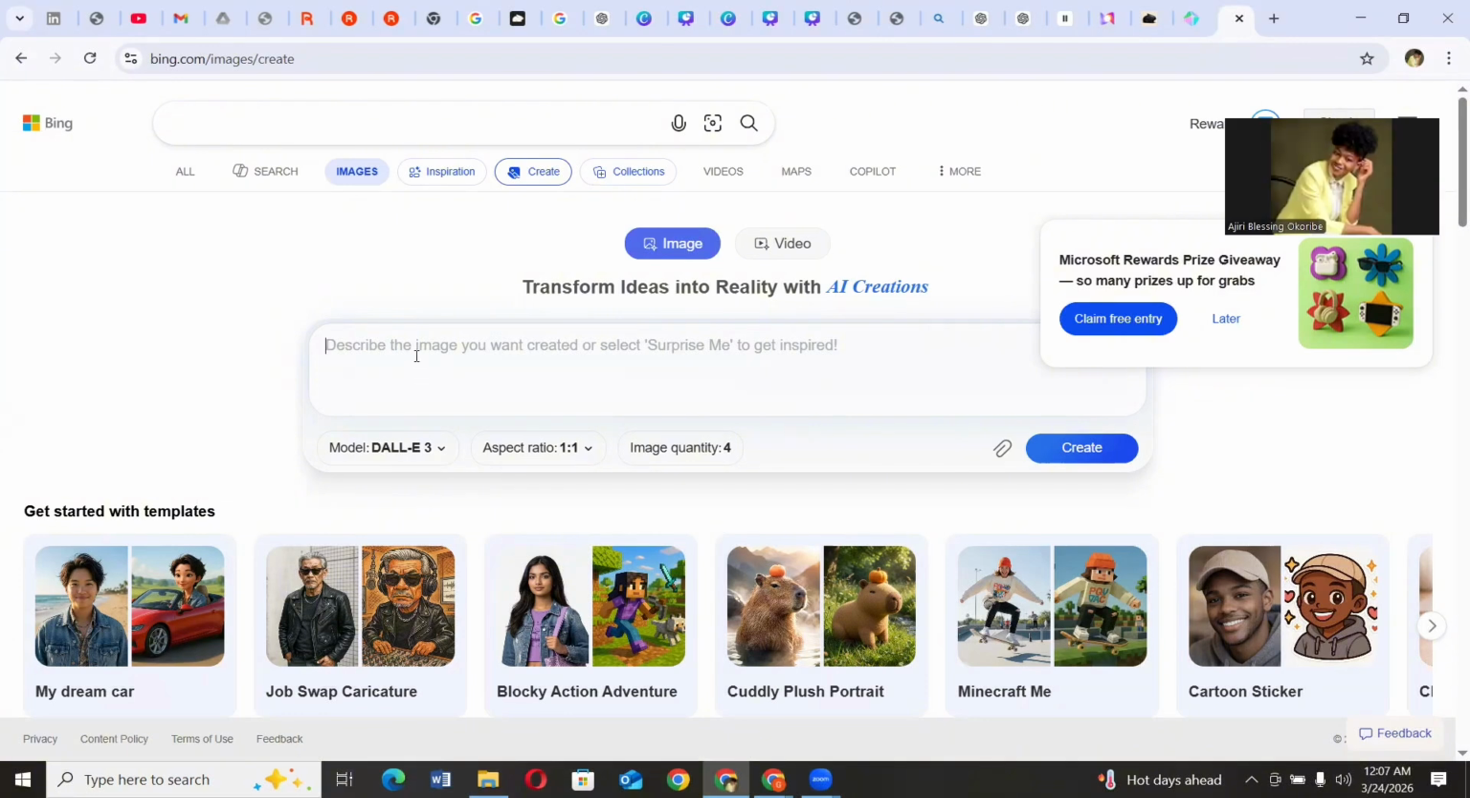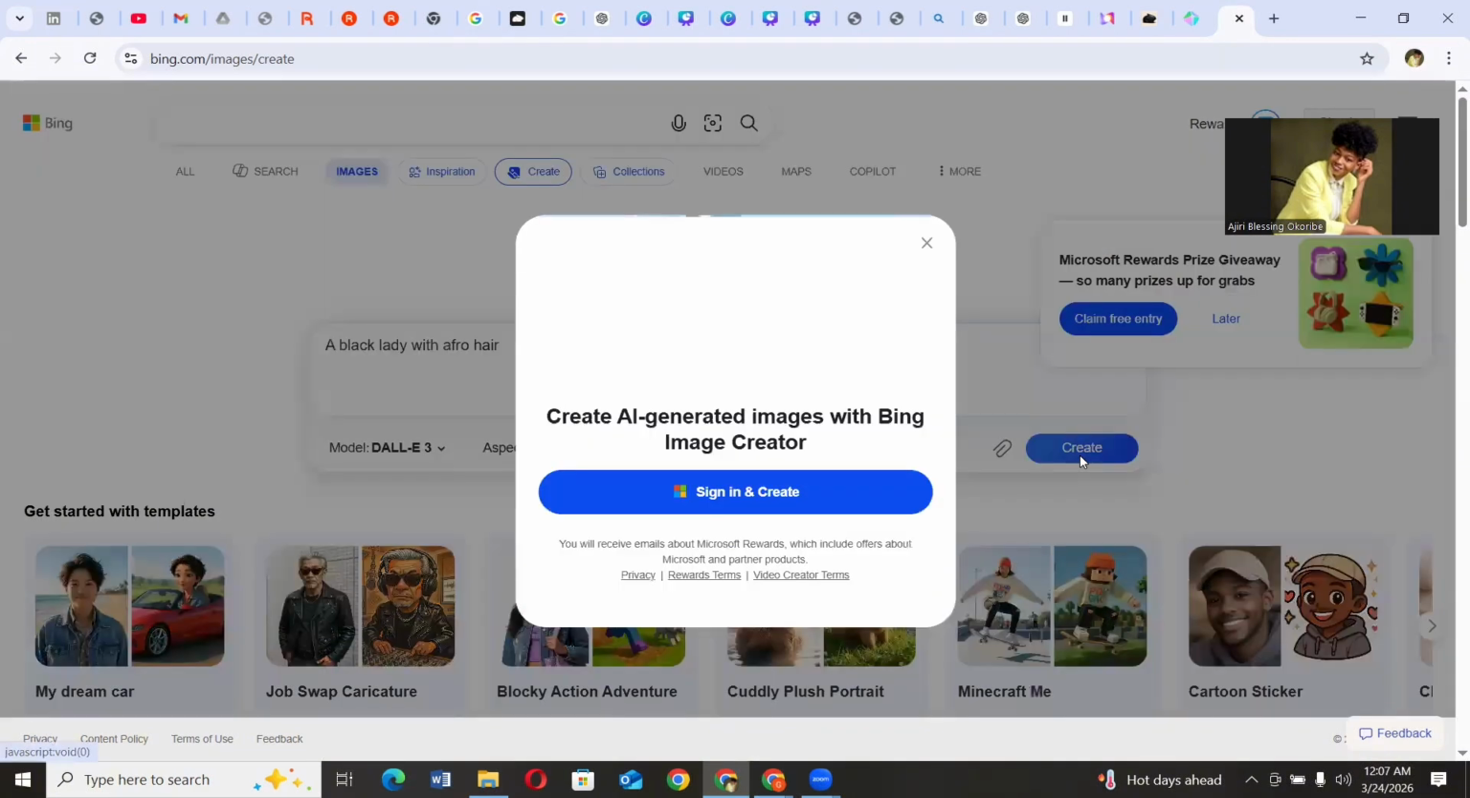So let's say it says describe the image you want created or select surprise me to get inspired. So let's just select an image. A black lady with afro hair, right? That's a simple prompt, really. And let's see what that looks like.